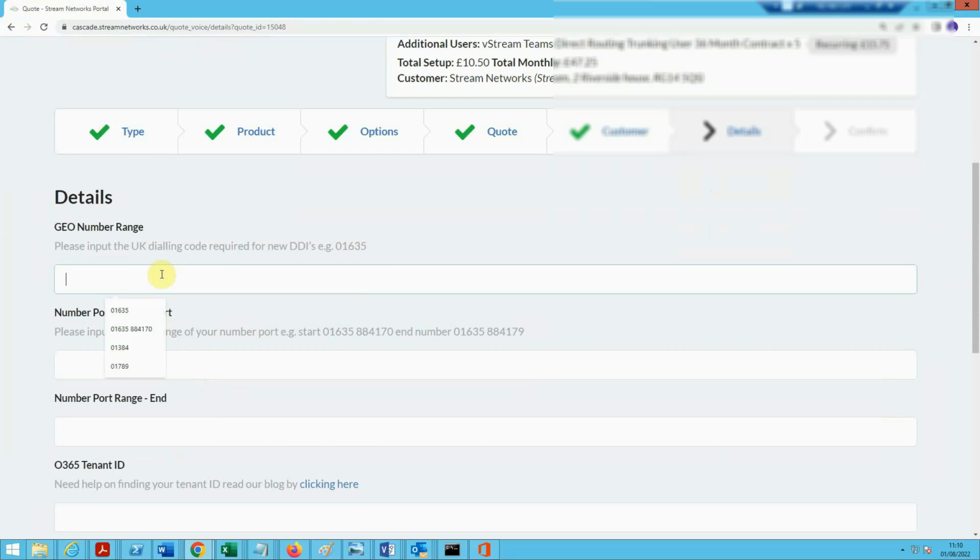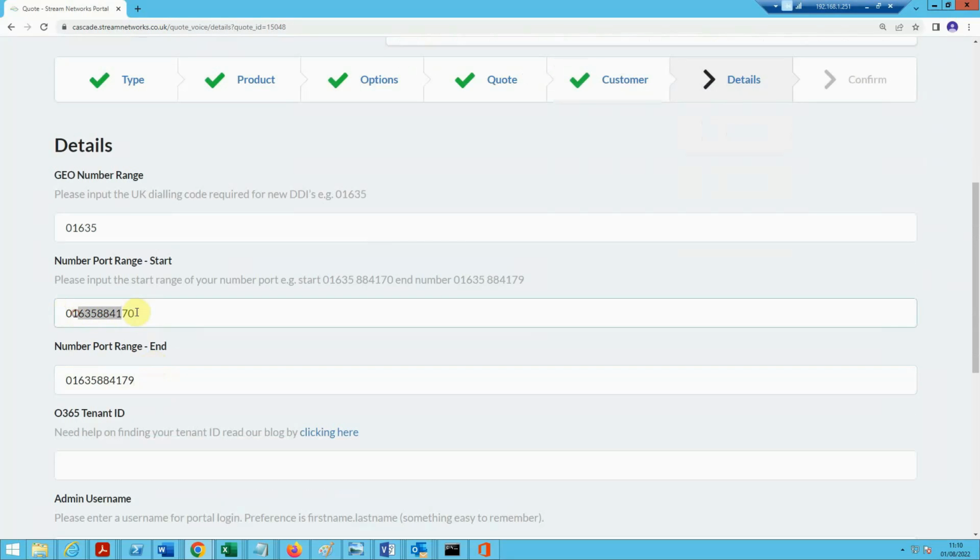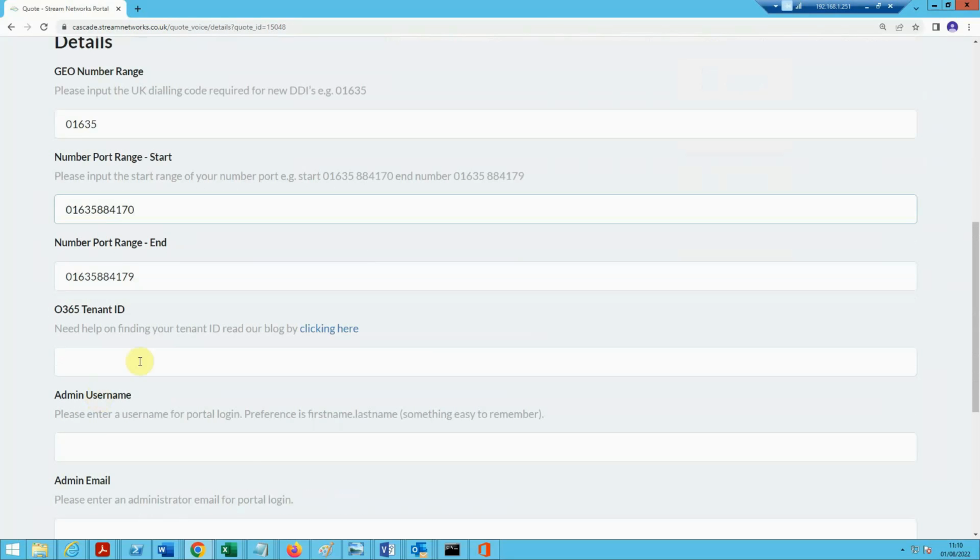So now we go into the technical details. If you want new geographic or new DDI numbers, you need to input the geographic code you want. In this case we want 01635. If we were porting numbers in, we need the start of the port range that we want to port in. We do pre-port checks, so once you fill this out, we will check to make sure that you've covered all the numbers that are in the range you want to port. So I'm just going to put, for example, start range there and the end range there.